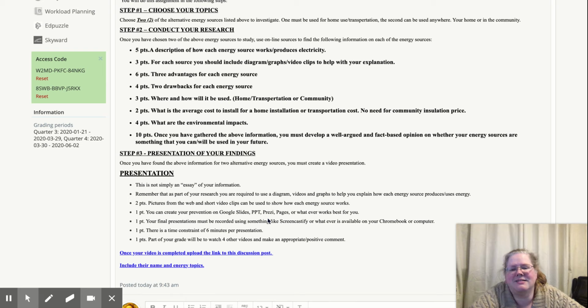Presentation. This is not simply an essay of your information. Remember that as part of your research, you are required to use diagrams, videos, and graphs to help explain how each energy source uses electricity, or energy in this case. 2 points. You need to make sure you've included pictures from the web, short video clips that can be used to explain how each energy source goes.